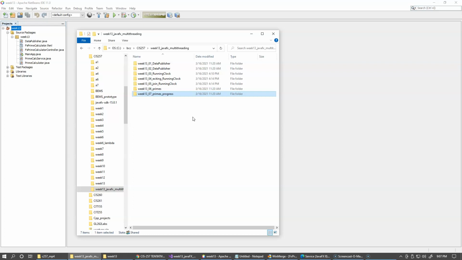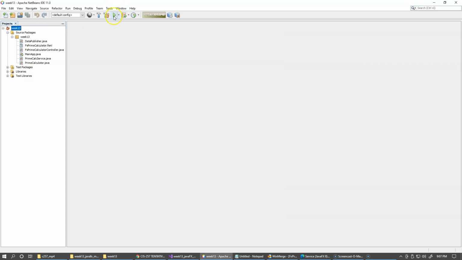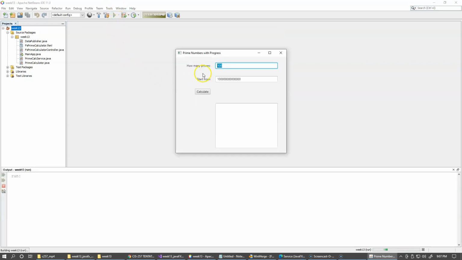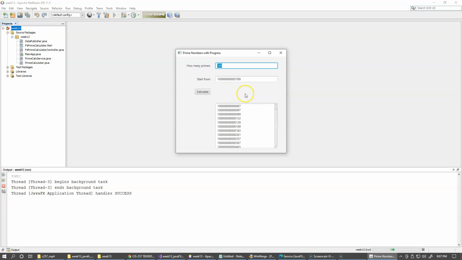So let me first run the application to show you the progress bar in action. So when I start it and click calculate, you see that now the progress bar becomes visible and we display how far we are progressing into the computation.